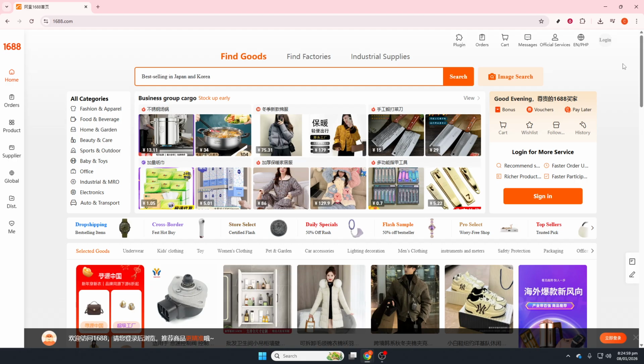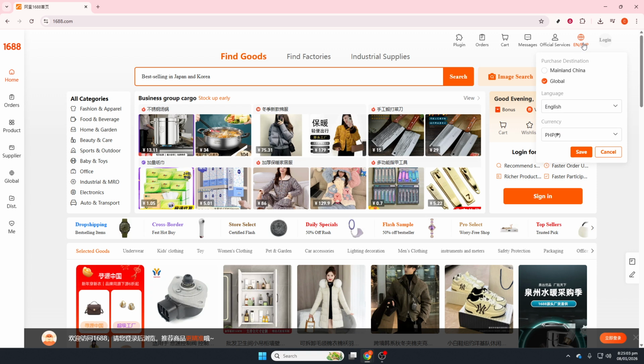Start by opening the 1688 app on your phone. On the bottom menu, go to the Profile tab. You'll recognize it by the person icon, and it may be labeled in Chinese as Wode. Once you're on your profile page, look for the settings area. This is typically the gear icon and may appear as Shizi. Tap it to open your app settings.